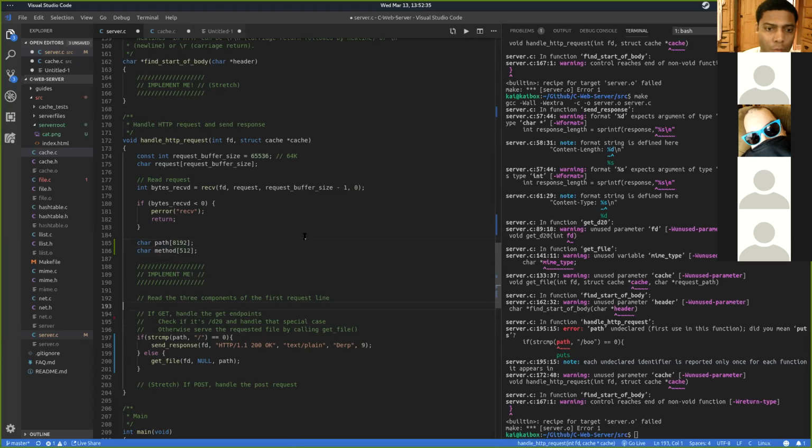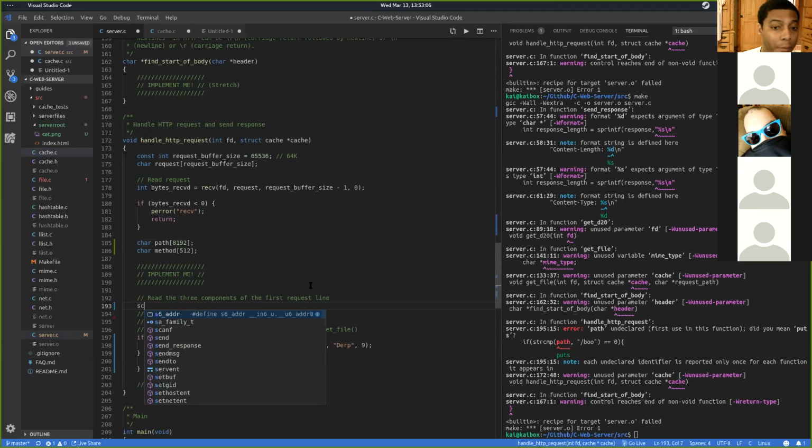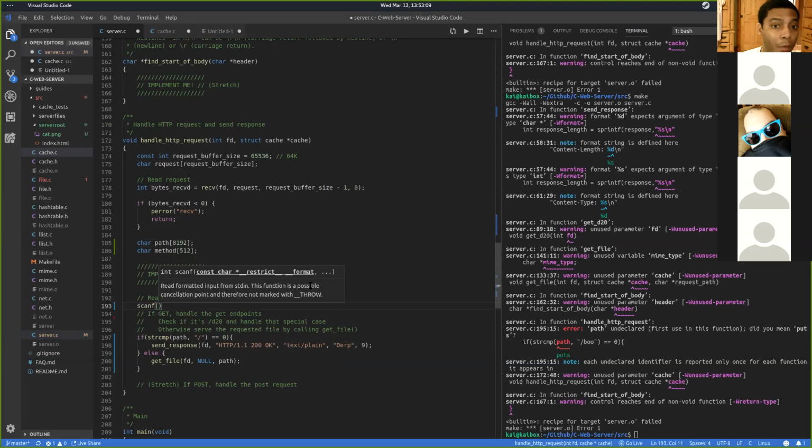Let's go to 193. So do you remember how we can parse the data? It was in the README, I think. I don't remember off the top of my head. scanf. So scanf, what does that do? scanf is going to parse our data. So when we get this space or new line, we're going to break off. And so we can put our method and path in as arguments at the end, but we would put our request in the beginning. So the request is what we're going to parse.